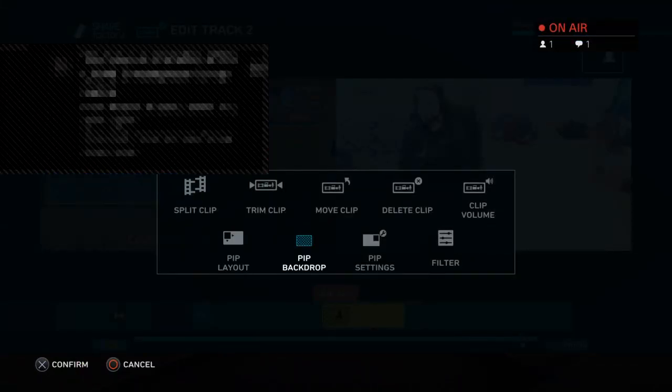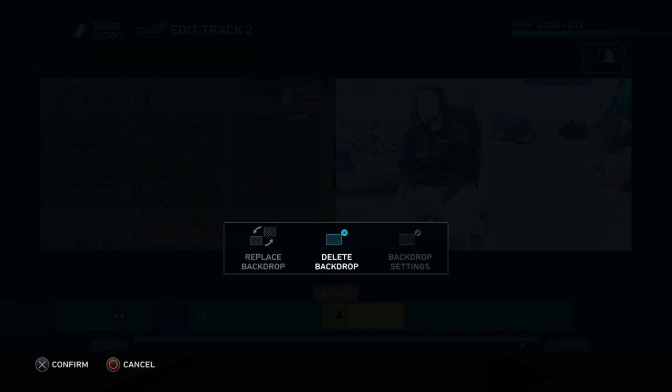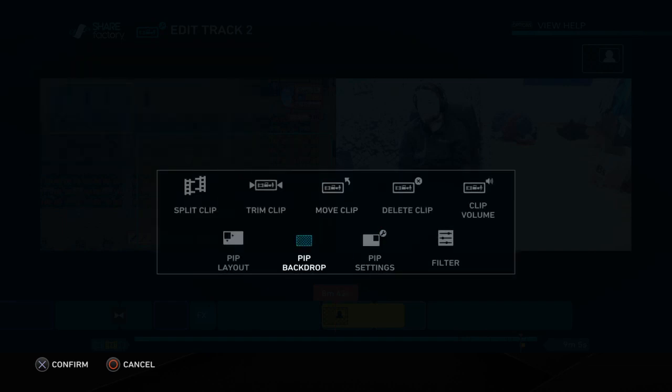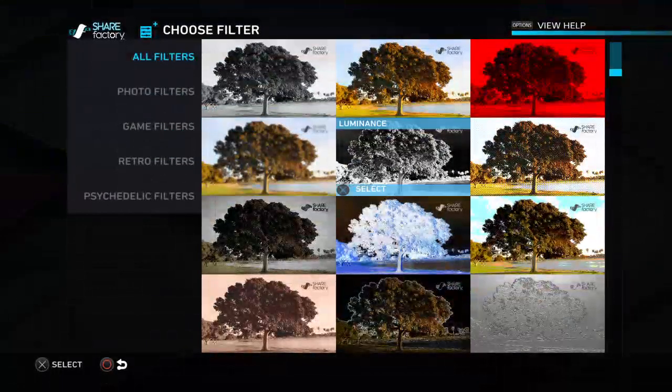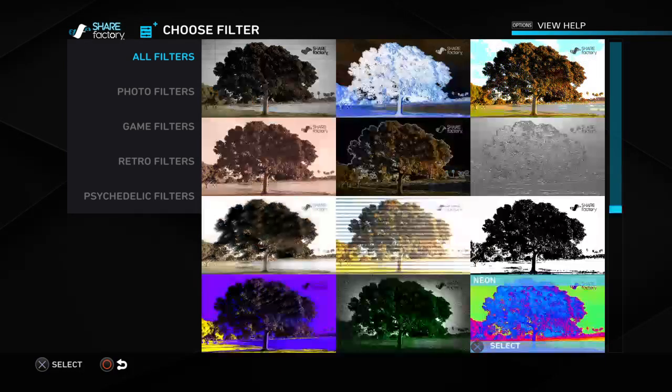If I go to edit track, so I hit square on this track, and I go to edit track 2, which is the video thing I just recorded, and then I think I hit square again. This is where I can do different things. We could change where I am, so we could do something like this if we wanted. Or you could see all these different offsets. Let's change the backdrop to, I don't know what that does honestly. Settings, so we could do a filter on it. We could add a filter, so instead of me looking normal, we could make me neon.